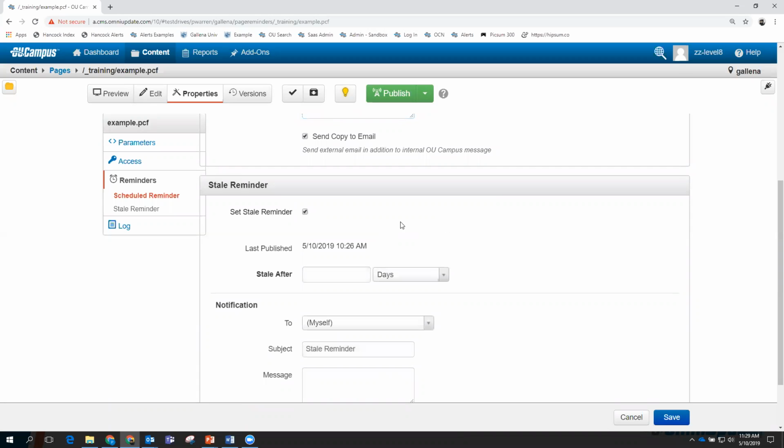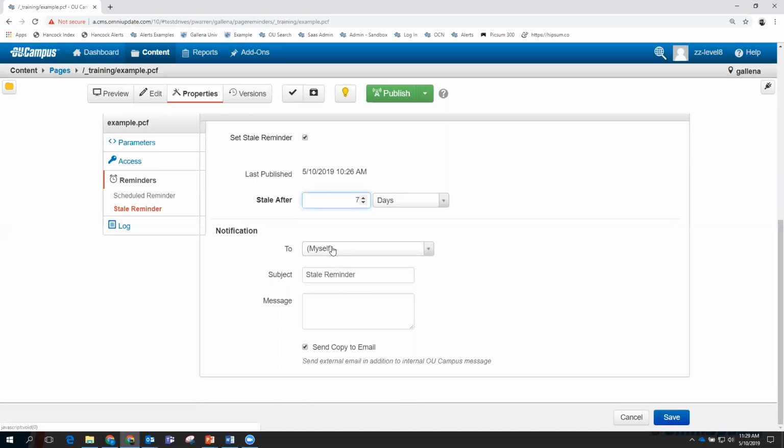What a stale reminder would give me is maybe, let's say this is a page that we want to make sure that we update every 7 days. So I could say that I want this stale reminder to pop up after 7 days if it hasn't been republished between now and then. Again, I can send a message to myself. I can put a subject in here, and if I wanted, I can have a copy emailed to me.